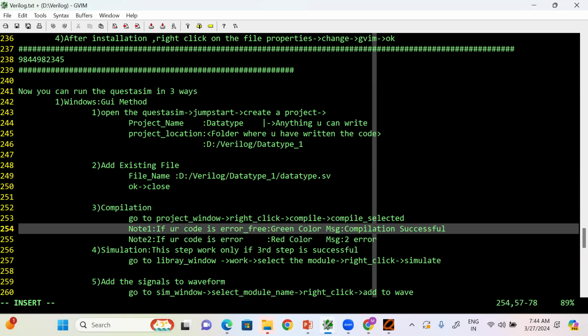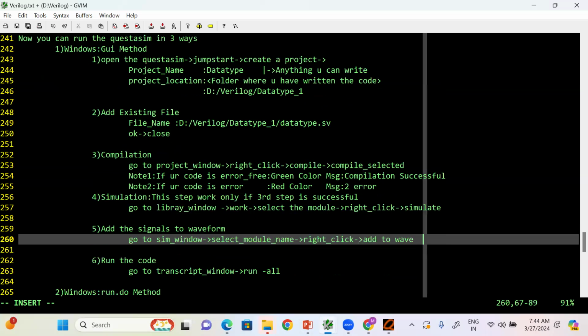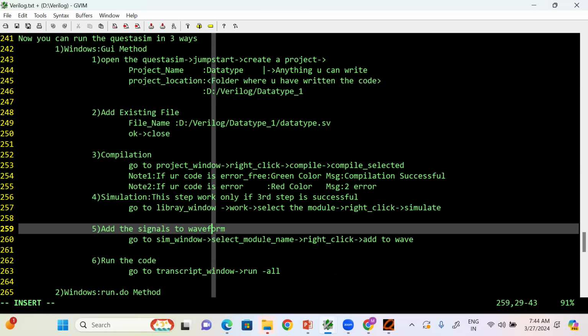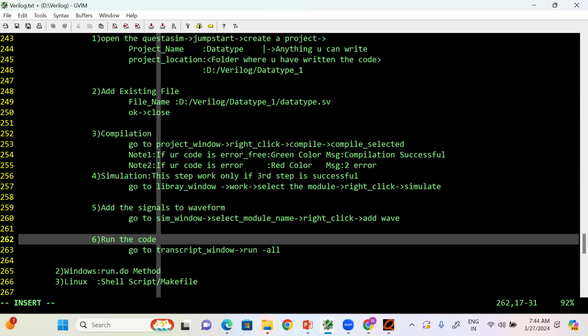Error free, if it is error free, it's a green color. If it's error, it's a red color. Okay. Then simulation step. Once the third step is successful, then only you can go for the fourth step. So this is called simulation step. Go to library, work, select the model, right click and simulate. Once that is done, add the signal to waveform. Go to sim window, select model name, right click, add wave to press. Then run the code.